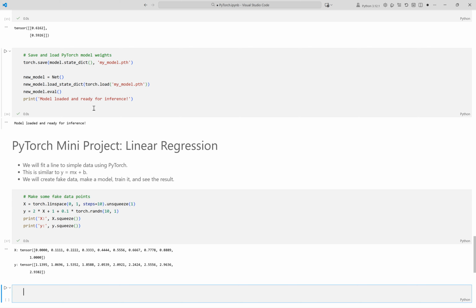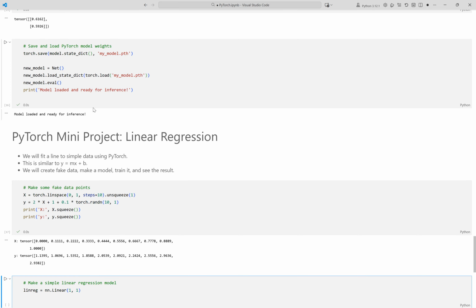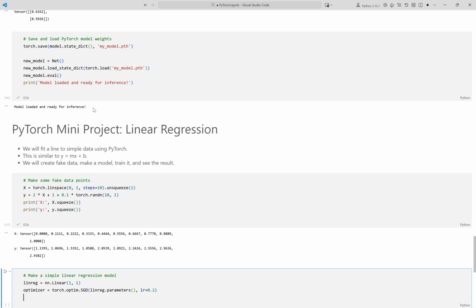Now we will define and train a simple linear regression model. This comment explains we will make a linear regression model. Create a linear layer with one input and one output. Make an optimizer using stochastic gradient descent. Define our loss as mean squared error.